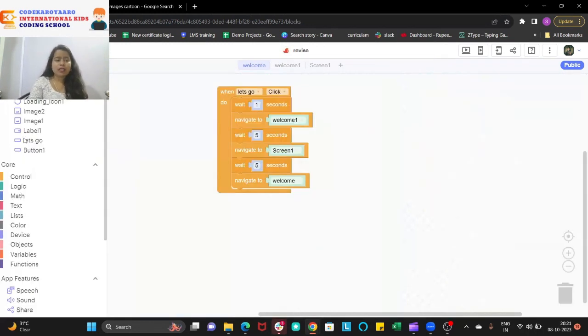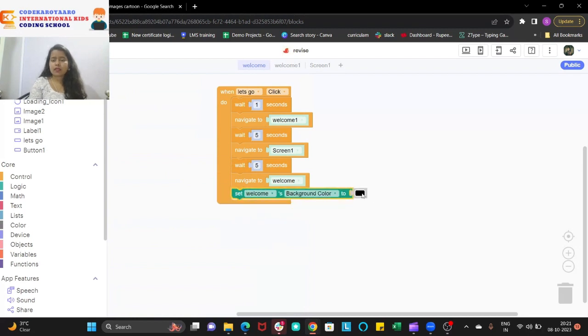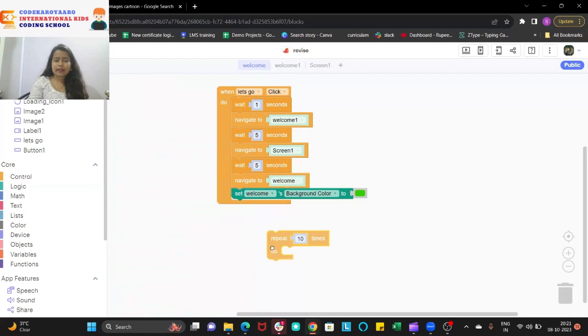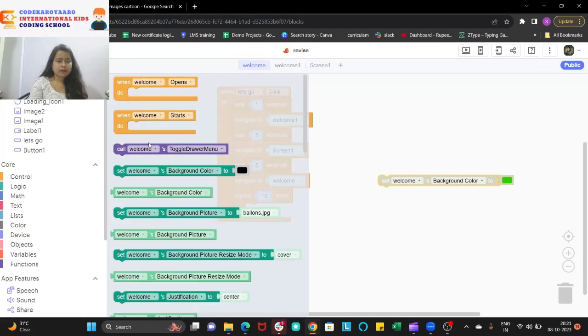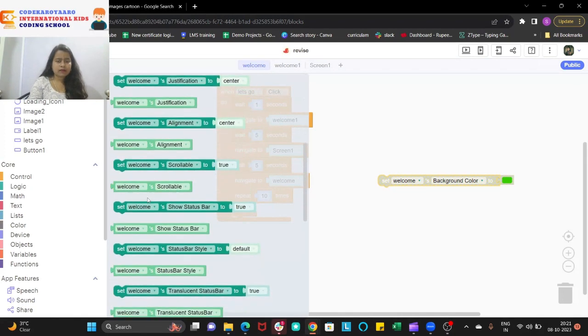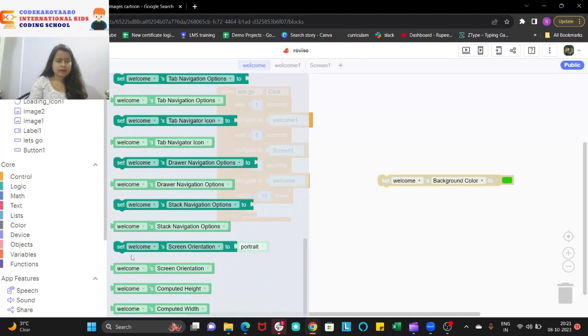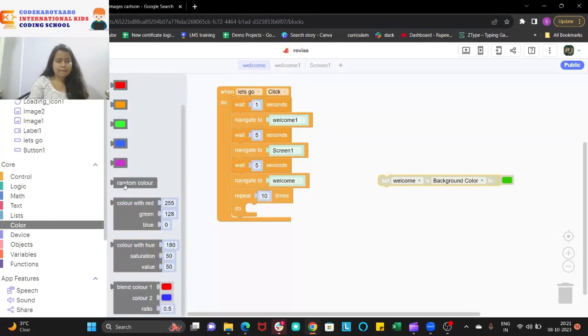Now after welcome screen, I'll go to welcome screen. Also you can write set welcome screen's background color to red green, and then let's go to control. We will be having repeat 10 times, and not this one actually. We'll go to colors. Random color.